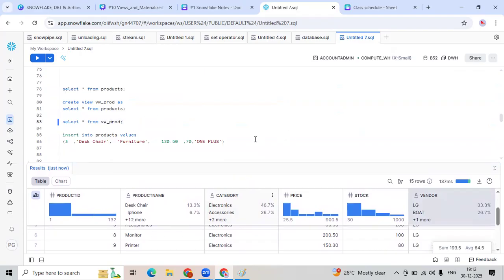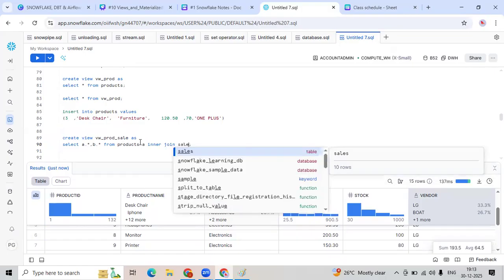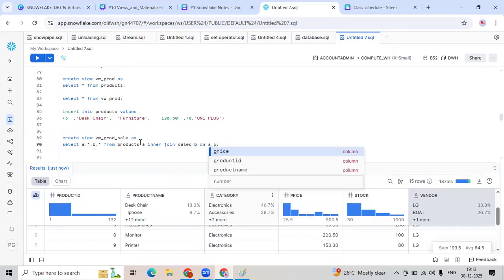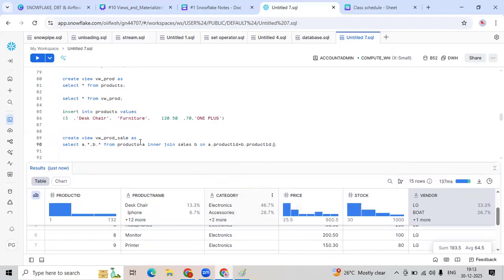Okay, next, hide complex logic. I can create a view on multiple tables. Let me create one view on multiple tables. Create view, let me name it view prod sale, as select A dot star, comma, B dot star from products A inner join sales B on A dot product ID equal to B dot product ID. Okay, I can create a view on multiple tables.